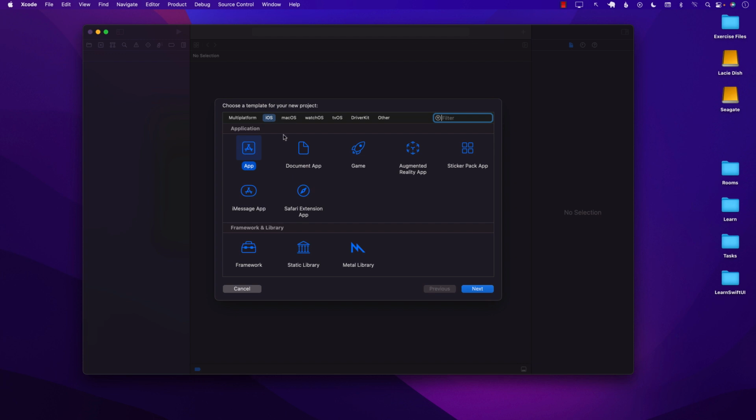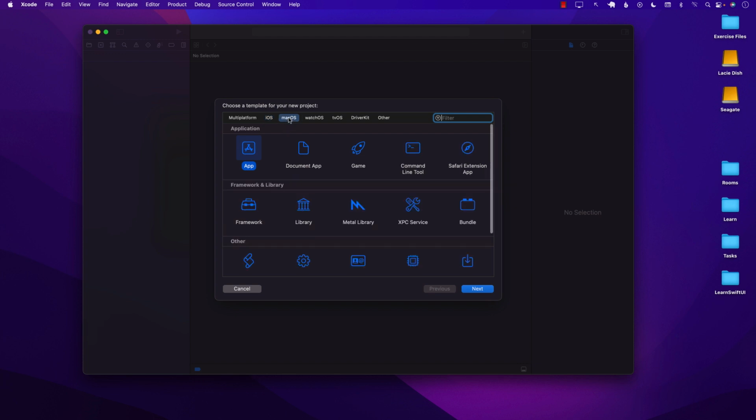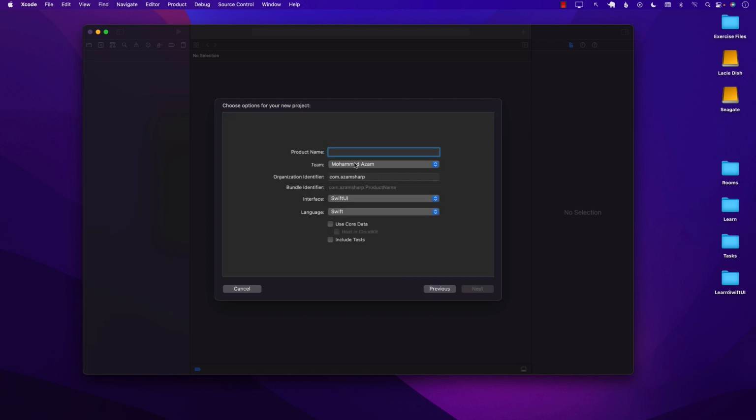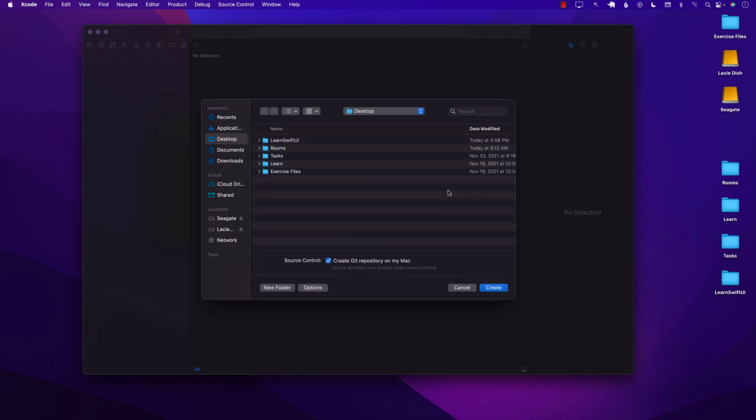Now for this app, I'm going to be building a macOS application. So make sure that you are selecting macOS. And we're just going to select the app template. You can name your application anything you want. So I'm just going to say Rooms app. And let's just save it on desktop.